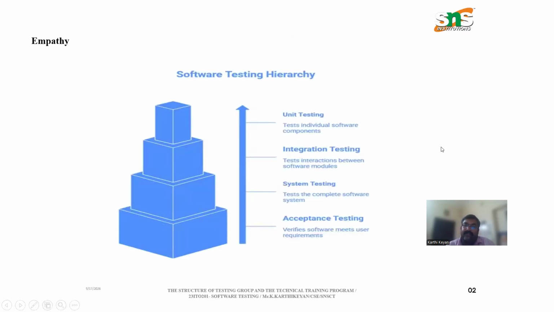So this is the software testing hierarchy. We use this hierarchy in the process, starting from unit testing, integration testing, system testing and acceptance testing. Unit testing is testing individual software components, integration testing is testing the interaction between software modules, system testing is testing the complete software system, and acceptance testing verifies that the software meets user requirements. Each and every process has separate work to be done.